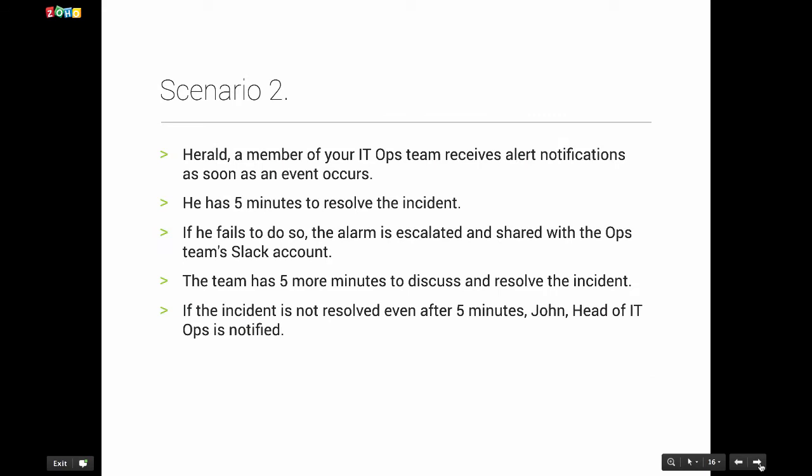Now I'm going to explain scenario 2. Here, Harold, a member of your IT ops team, receives an alert notification whenever an event occurs in your infrastructure. Depending on the severity of the alarm, he has only 5 minutes to resolve the incident. If he fails to do so, then the alarm has to be escalated to the next level, that is, to the ops team's Slack account.